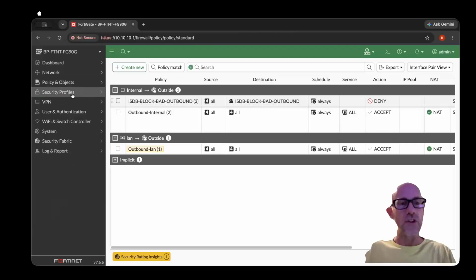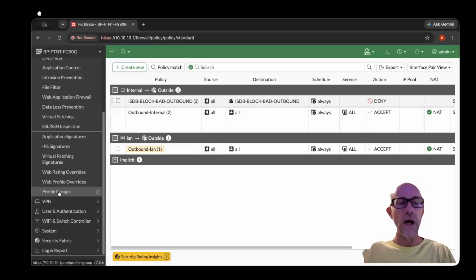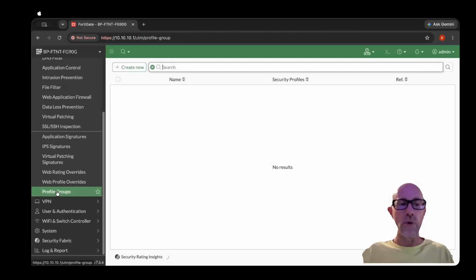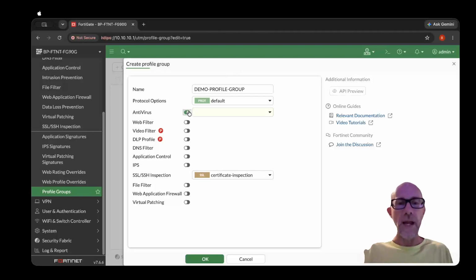And if I look under security profiles now, all the way at the bottom, there's going to be an option for profile groups. That wasn't there before. I'm going to click on profile groups, click on create new, and I'm just going to call this demo profile group. And then those individual security profiles that we looked at before, I'm going to add them here.